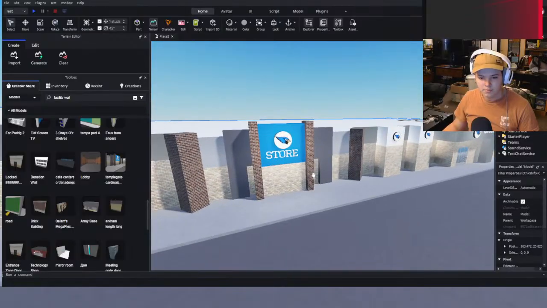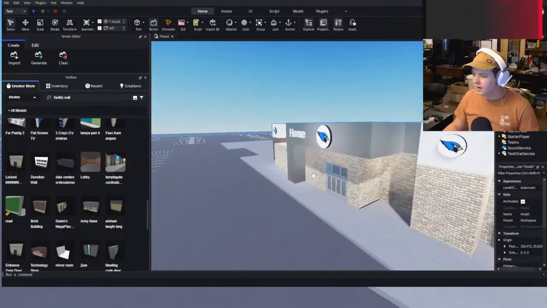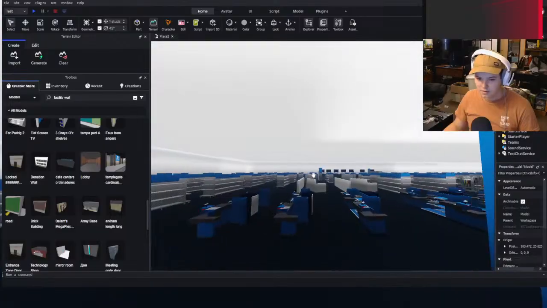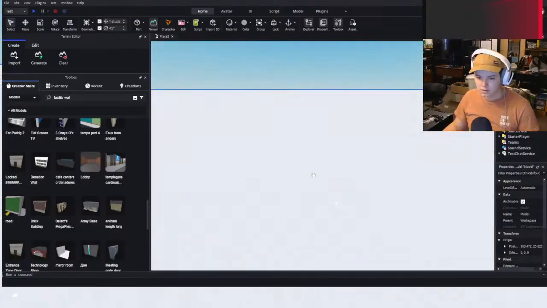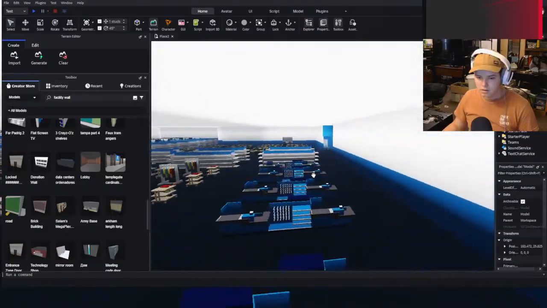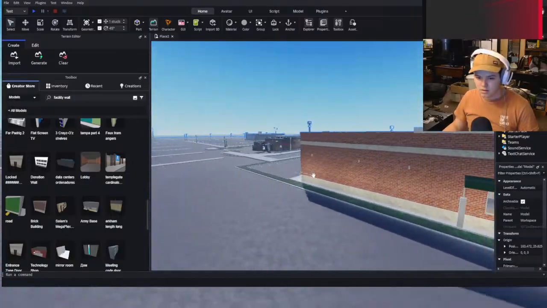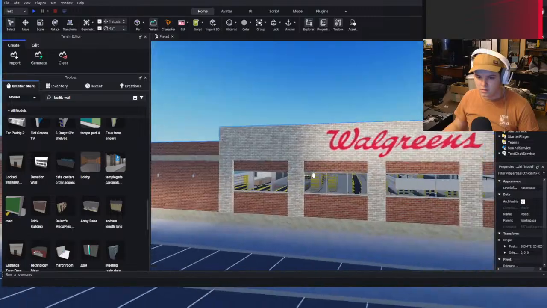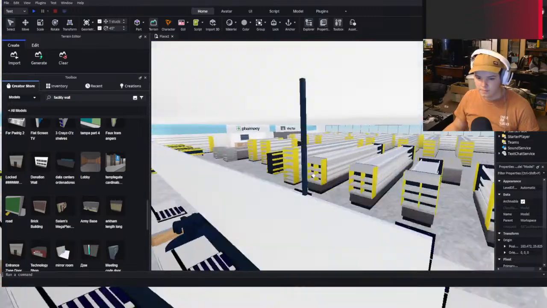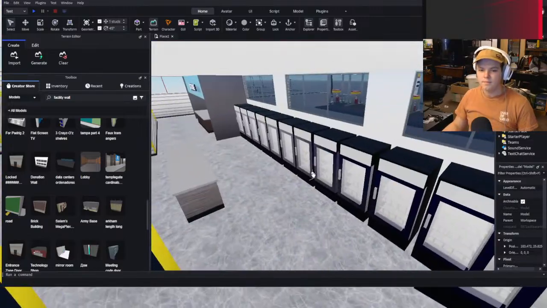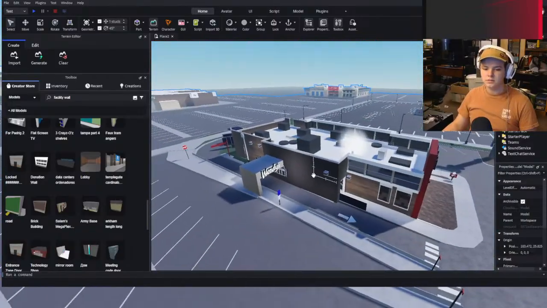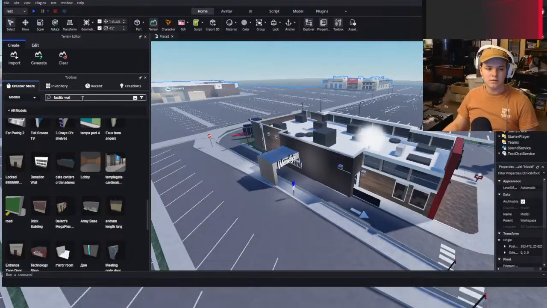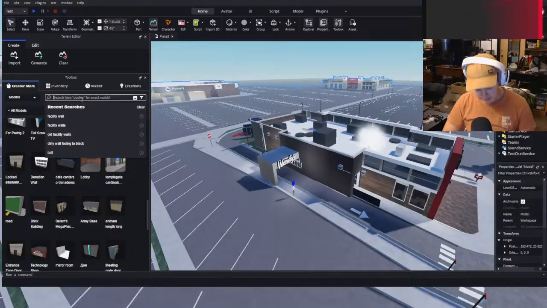Store. Yo, I think, chat, I think this might be a store. Oh yeah, no, this is definitely a store. This is a Walgreens. Man, they have a store and a Walgreens. Nice. You know what? Let's go ahead and explore whatever this is for a minute.